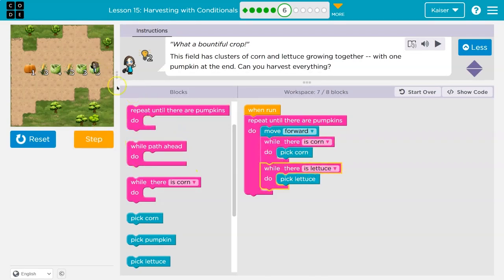While there is lettuce. Well, wait a minute. Is there lettuce here? True. And so the computer says, okay, do pick the lettuce. Pick. Went down to 2. And now we're at the bottom of our loop. We're going to go back up and it's going to check again. Hey, is there any lettuce here? True. So I'll pick the lettuce again and it's going to check again. Yep, there's one. Pick it. And now it will check again. Is there any lettuce left? False. So it will hit the bottom of this loop and say, repeat, there's pumpkin. I'm not a pumpkin, and I'll keep moving.